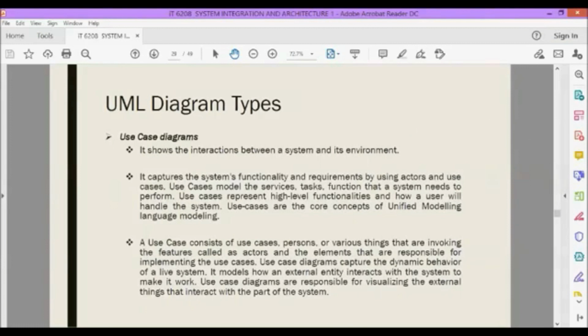Use cases are the core concept of unified modeling language modeling. A use case diagram consists of use cases, persons, or various things that are invoking the features, called actors, and the elements that are responsible for implementing the use cases. Use case diagrams capture the dynamic behavior of a live system, and model how an external entity interacts with the system to make it work. Use case diagrams are responsible for visualizing the external things that interact with the part of the system.